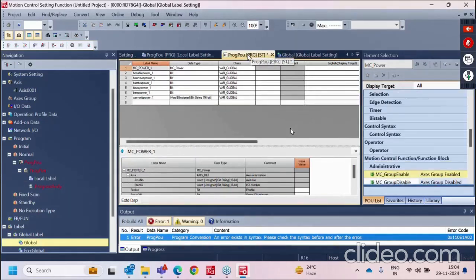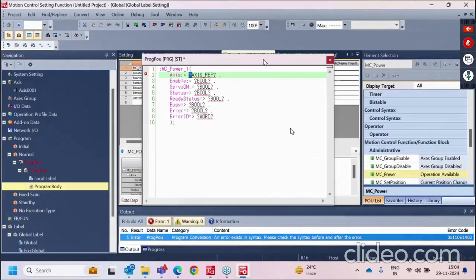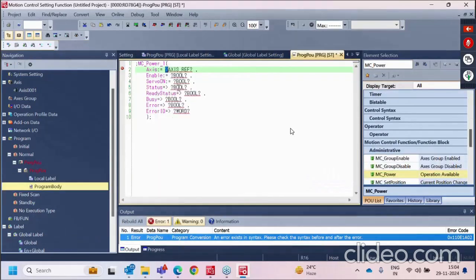Now come to this ST programming language again. We have to complete this program by using those labels only. For axis we have some inbuilt labels, so I'm using those. Suppose this is the axis one, so I'm using axis 001. This is my first axis. Then the axis reference is required. These are the inbuilt labels.